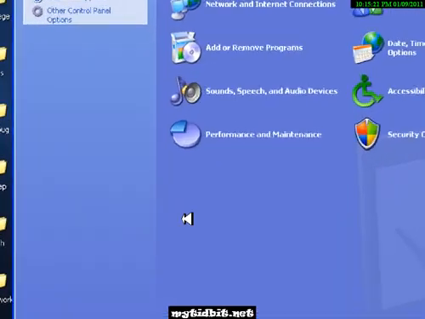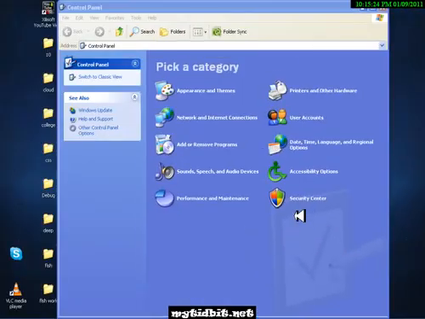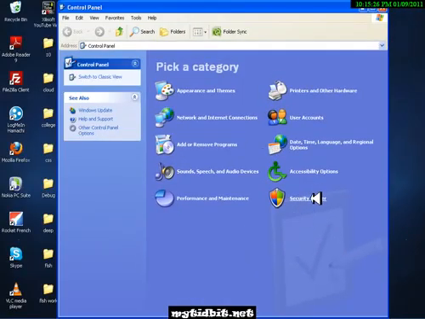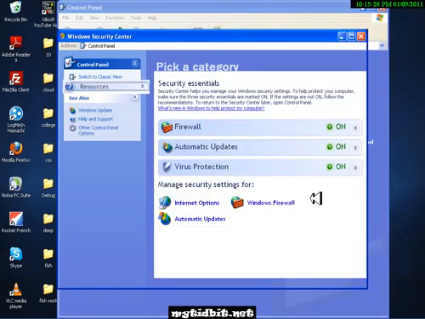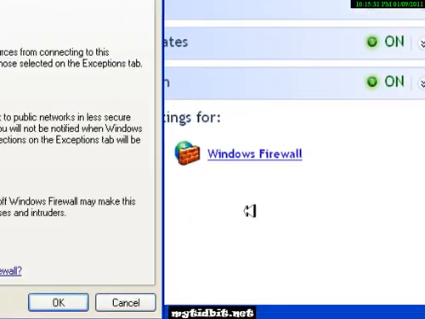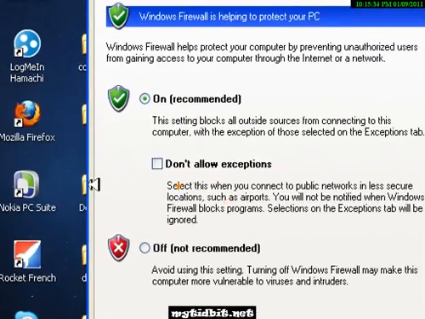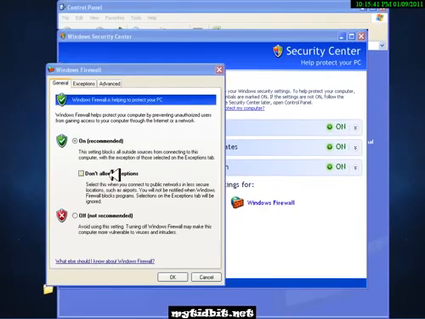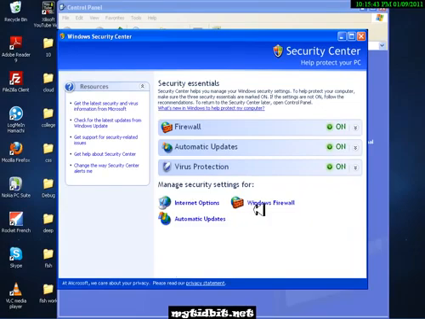and then you have Security Center here. Click on Security Center, and you have to do some modifications in the Windows Firewall. Click on Windows Firewall, and Windows Firewall popped up here, and make sure this don't allow exceptions is unchecked. It should not be checked. Alright, then click on OK.